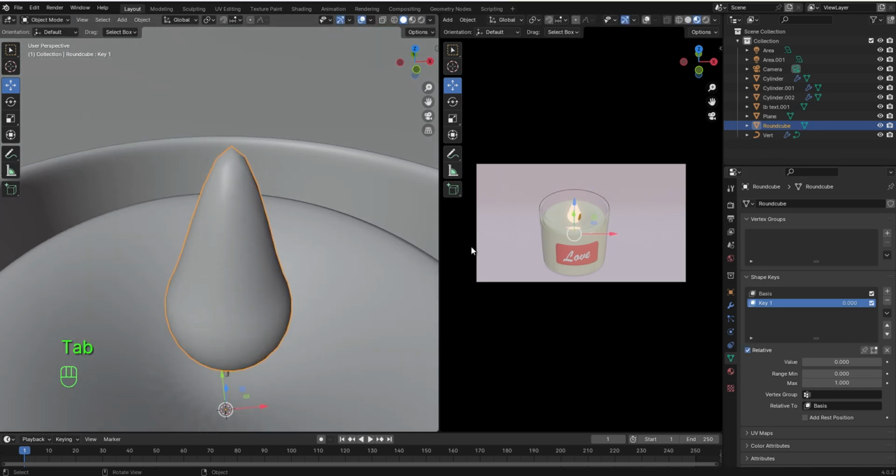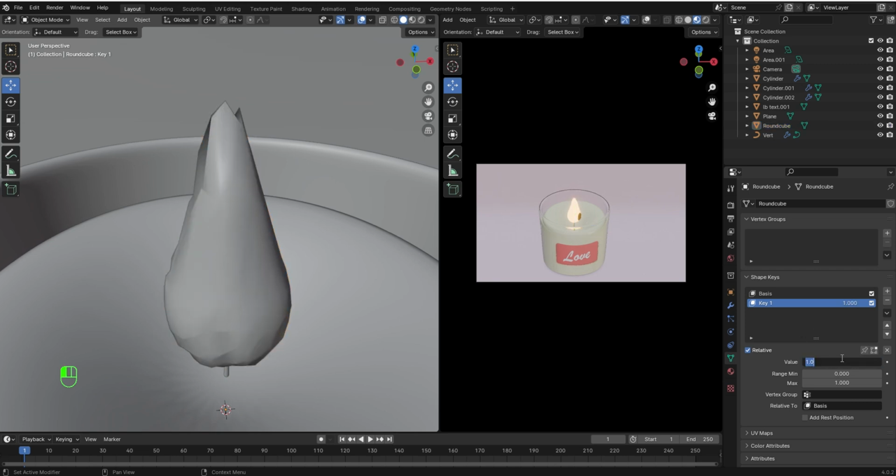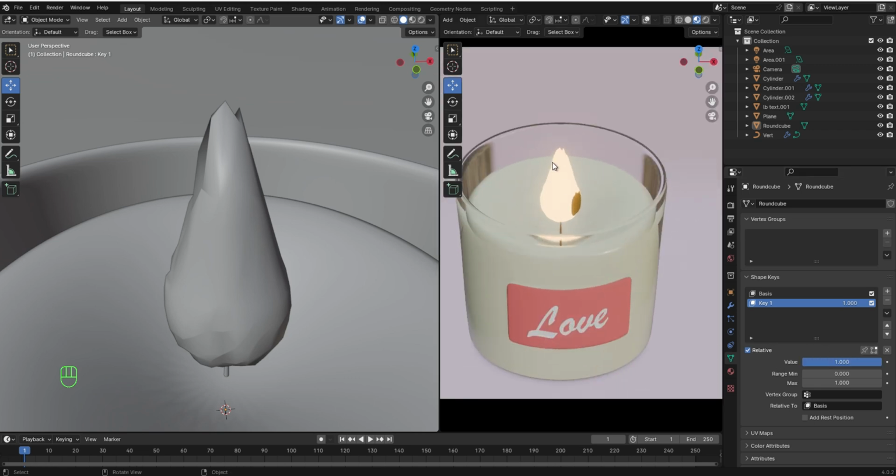You see it's still maintaining the same shape, so I'm going to increase the value. You see this is how it's moving. If you check in the material view, you see this is how it's looking, and this is how it's moving.